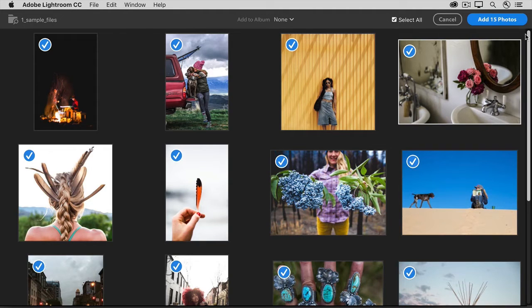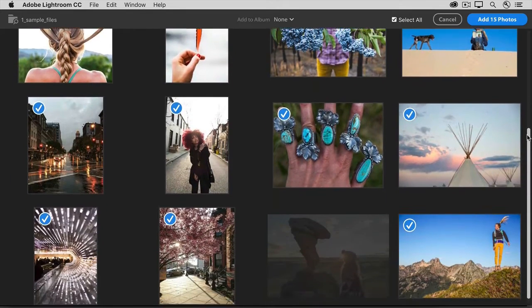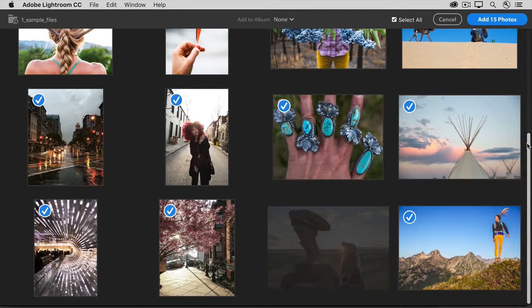Over on the right, there's a scroll bar. I'll use it to scroll down, so I can show you that in the bottom row, there's one photo that has a gray overlay and no check mark. That's one that Lightroom CC has recognized as a duplicate of a photo that I already have in my Lightroom CC, so it won't be added again to the program. Other than that, there's really only one other option in this window.